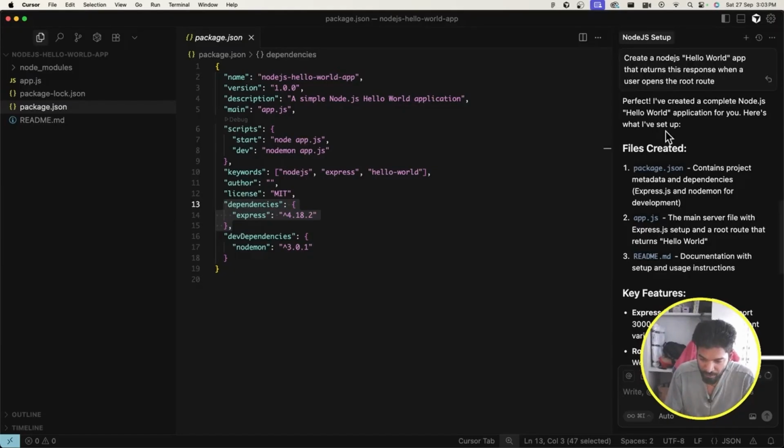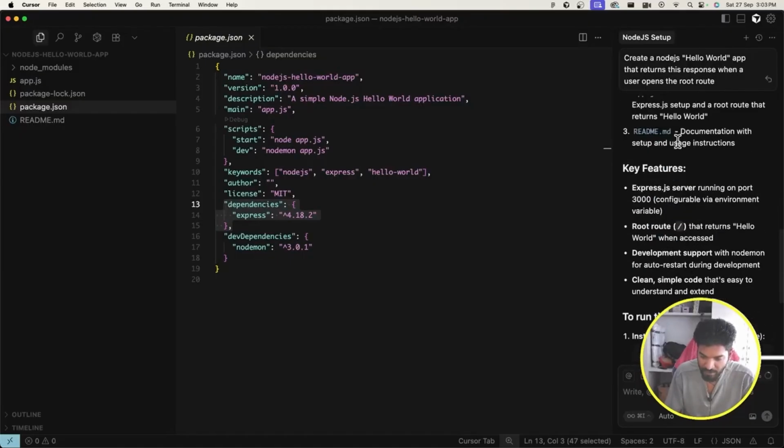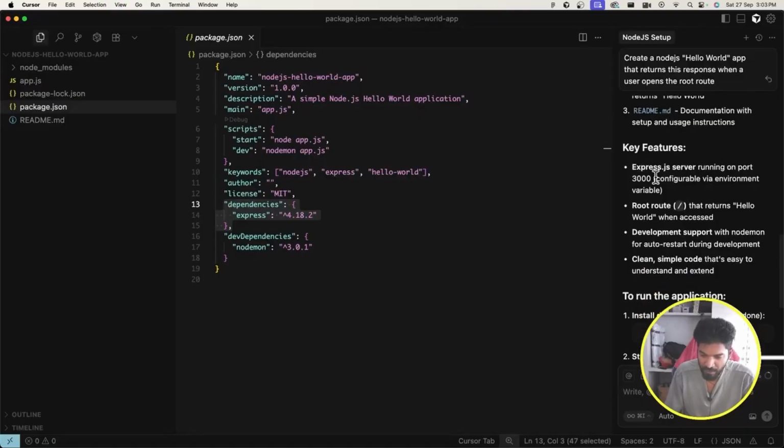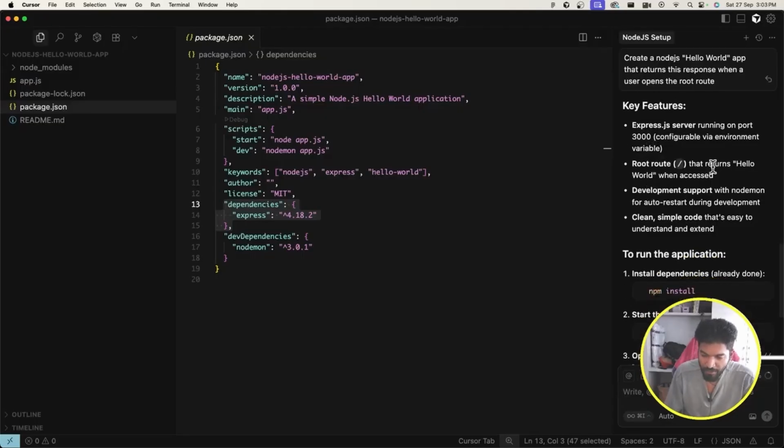Okay, fine, files created: package.json, app.js, readme.md, documentation with setup and usage instructions. Key features: Express.js server running on port 3000. So it has already run the app as well. That is also good. Root route that returns hello world when accessed. Development support with Nodemon for auto start during development. It has also done the Nodemon as well. That is also good.